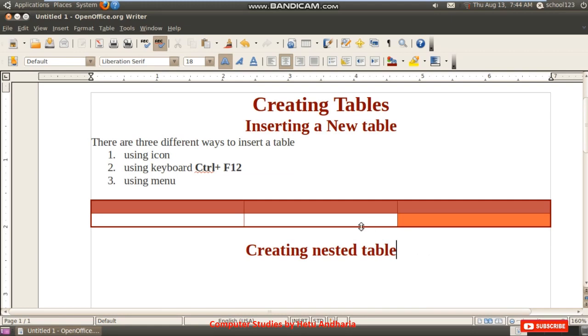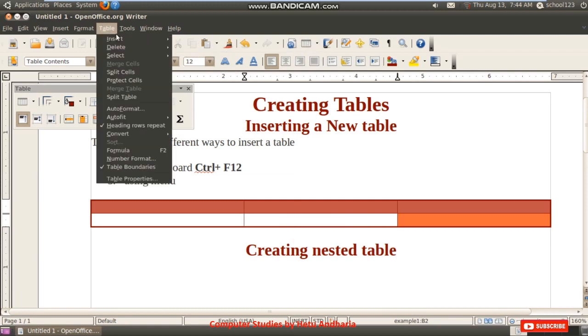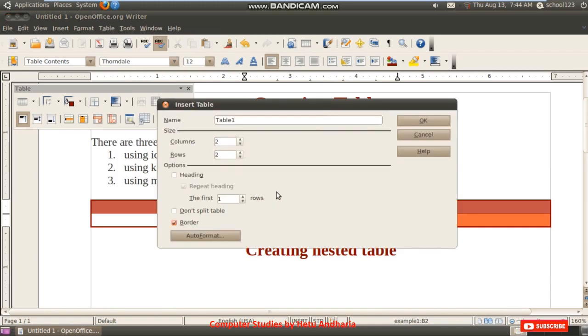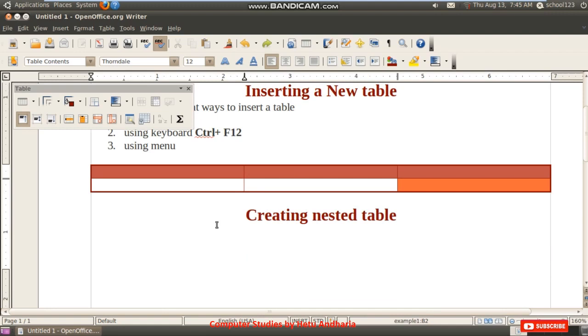For example, I insert a table inside this cell. How to insert a new table? I have to go inside that cell, and then the technique remains the same. Just now I had inserted from here. Now I insert from the table menu and insert. It will ask me how many columns, how many rows. Now I select 5, 5. Just to show you, this is a sample table. Now here you can see that a table has been inserted inside one of the tables. This concept is known as nesting of tables. Now I press Ctrl Z. I don't want to insert any table.